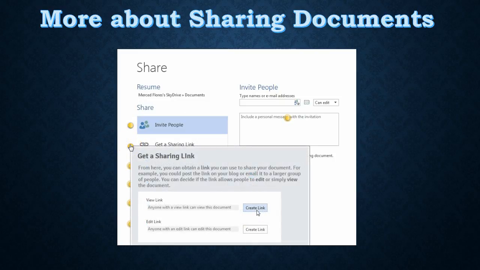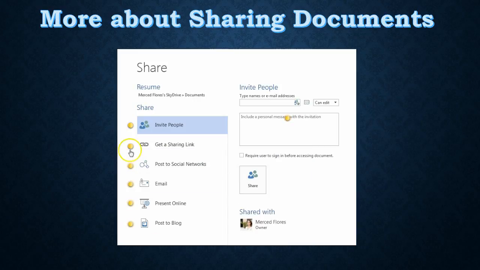Getting a share link. From here, you can obtain a link you can use to share your document. For example, you could post the link on your blog or email it to a large group of people. You can decide if the link allows people to edit or simply view the document. You have control over that document and the linking process.